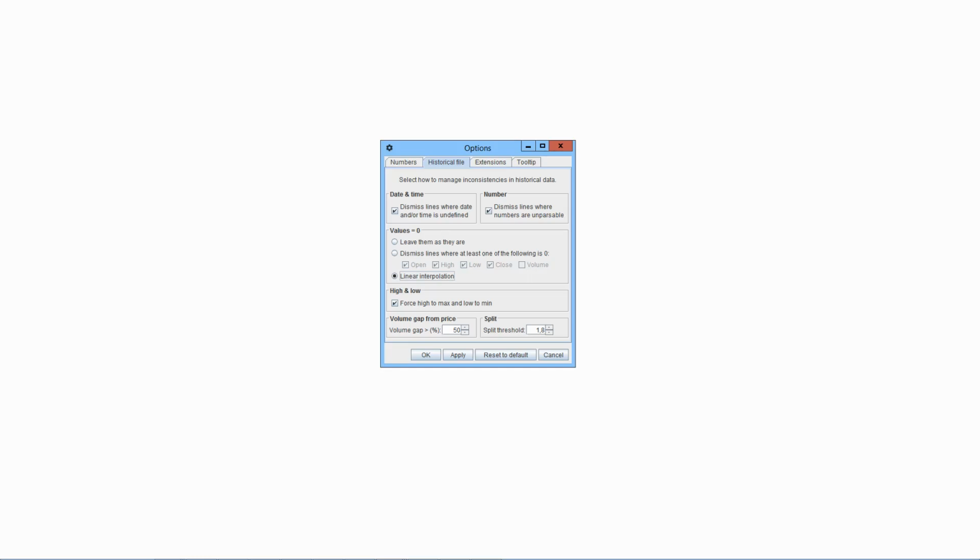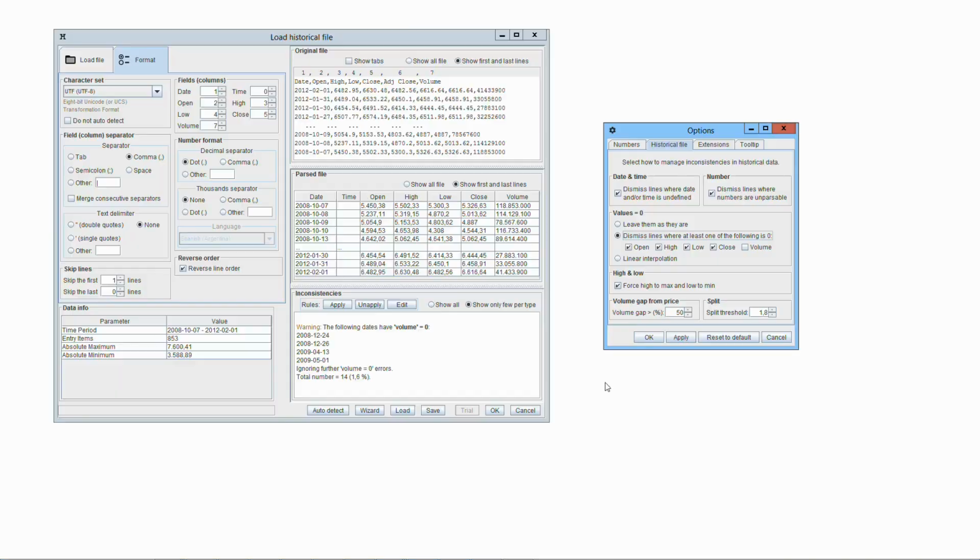The computed value will then be adjusted to make it coherent with the other ones. For instance, the low value can be higher than open, high, or close, so if the interpolated value doesn't satisfy that relation, it will be set at the minimum between open and close.